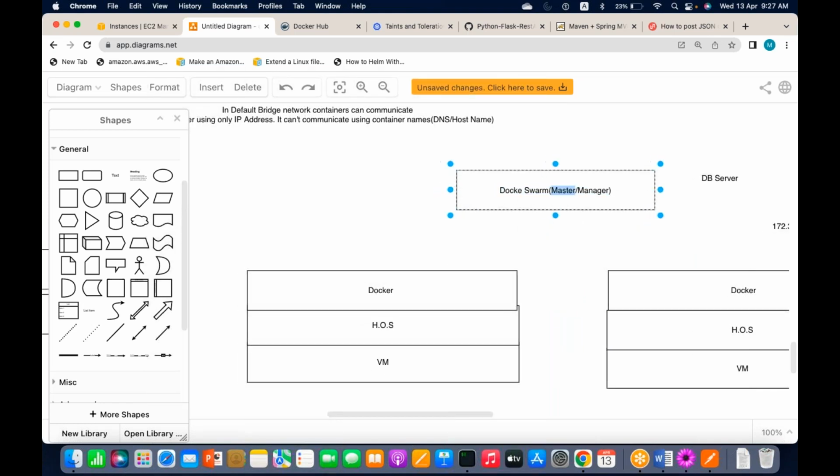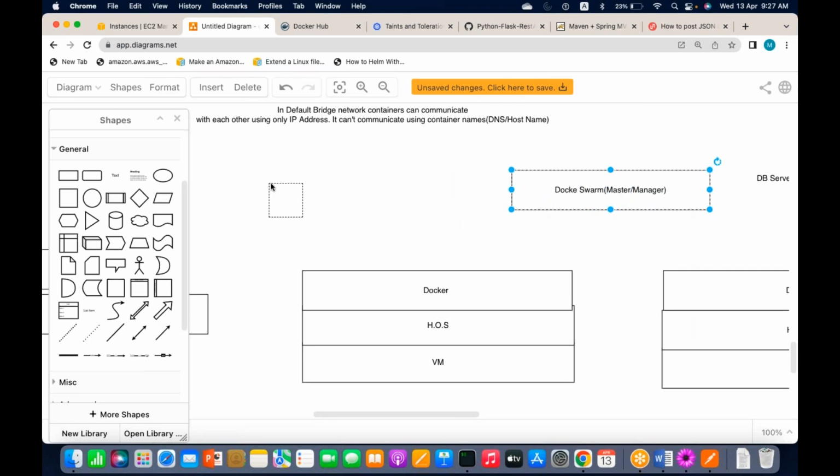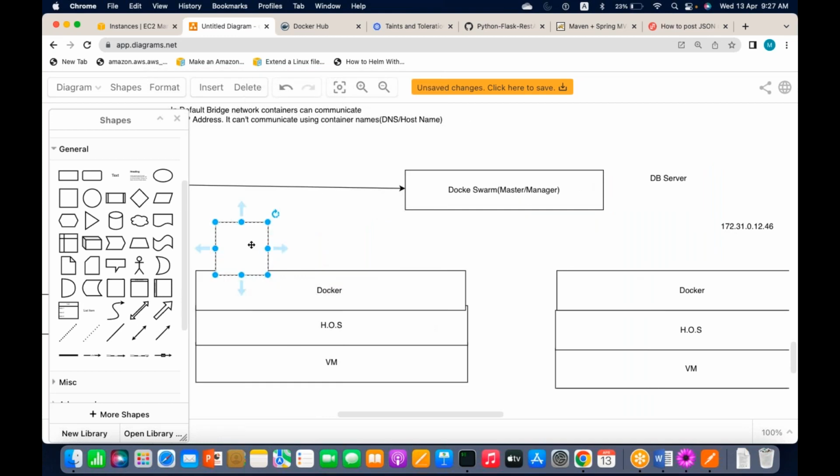Kind of a master or manager. I will ask this manager to deploy my containers. This manager will decide whether a container can be scheduled in this node or that node. If something goes wrong with this container, will the container be recreated automatically by that manager, the swarm? Is that manager looking after your containers?